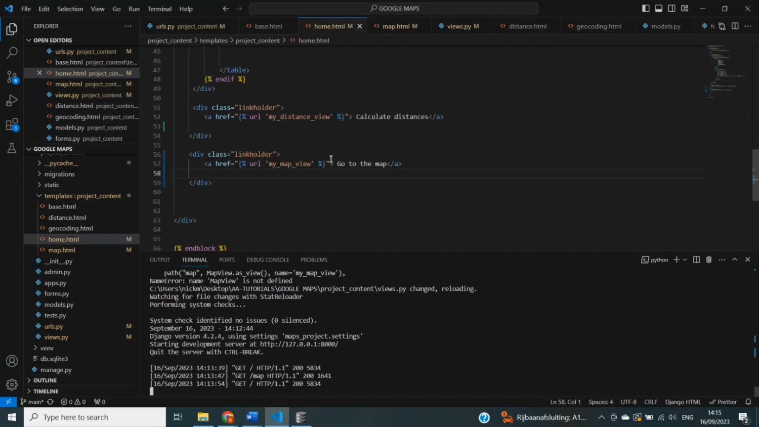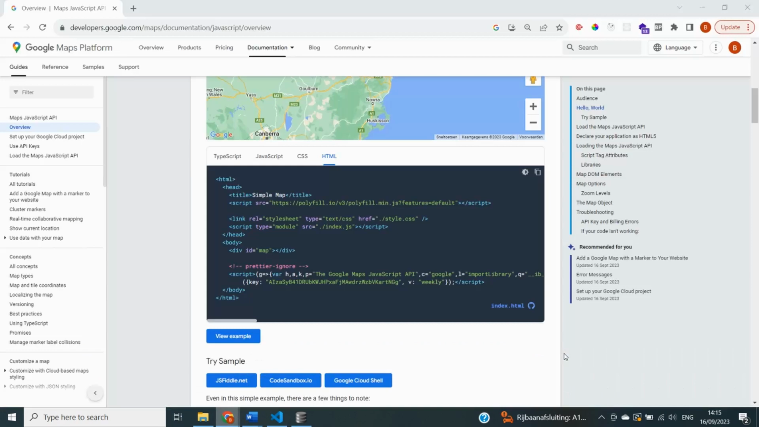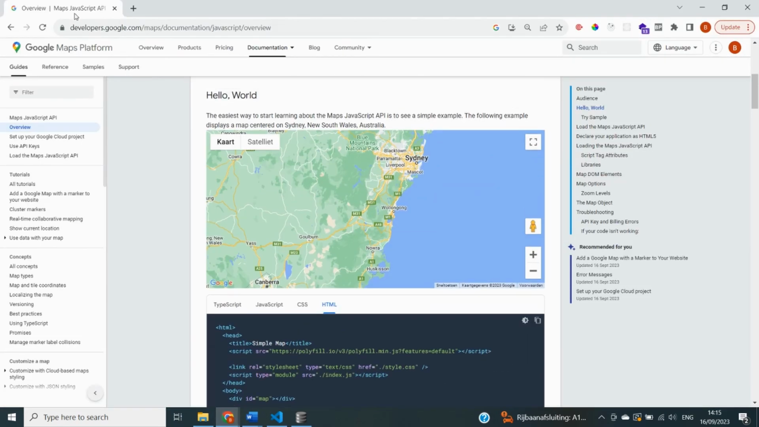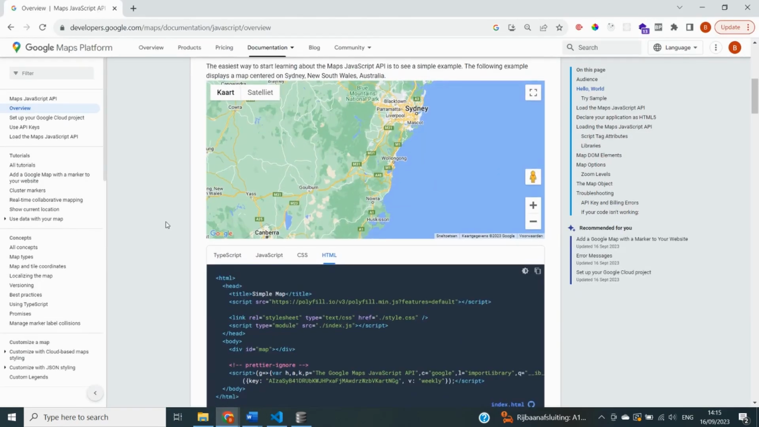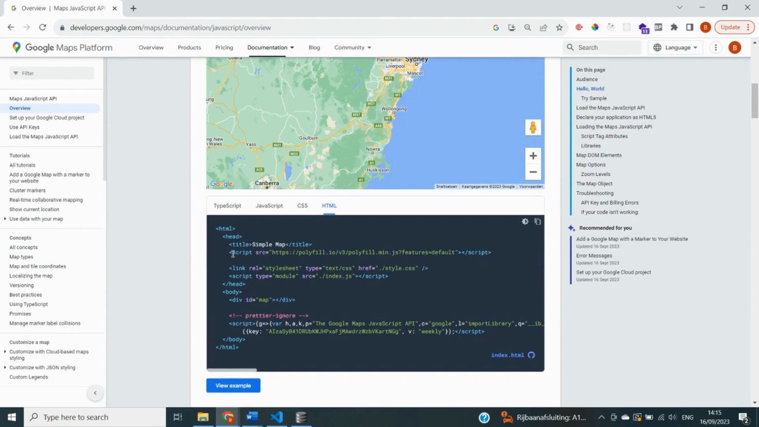The next thing that we need to do is add some things to our project code to be able to display the map inside of our application. If you take a look at the documentation of the Maps JavaScript API, one of the first things that you will see is that they include a script for polyfill. This script makes sure that the map can actually be rendered in our HTML page, and this means that we need to include it in our project as well.